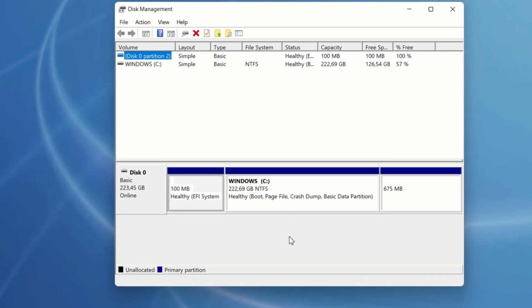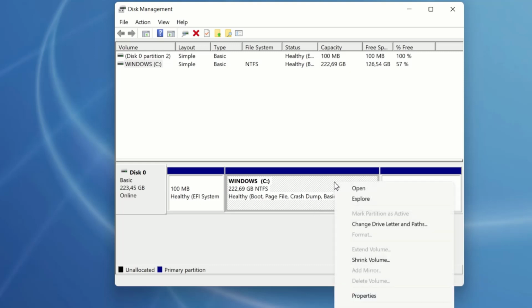And this is the main window of disk management. As you can see, on the hard disk there are three partitions: EFI partition, Windows partition, and recovery partition. The only partition we can shrink is the one in the middle, namely the Windows C partition. To shrink Windows partition, right-click on Windows partition and select Shrink Volume.